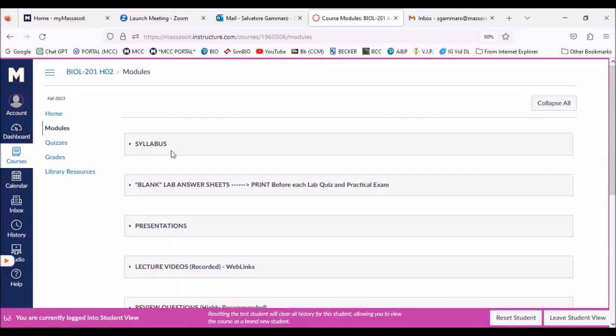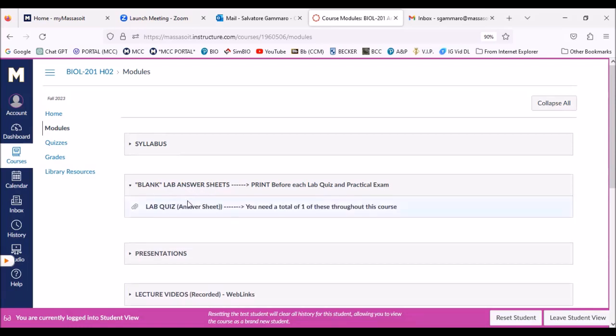All right, so let's go to this thing over here. If we have to do any online lab exams or quizzes, this is where you're going to find lab quiz answer sheets, meaning blank student sheets where you put all your answers. It's already labeled for you, and it will tell you how many you need for the whole semester. So that's where that is, okay?